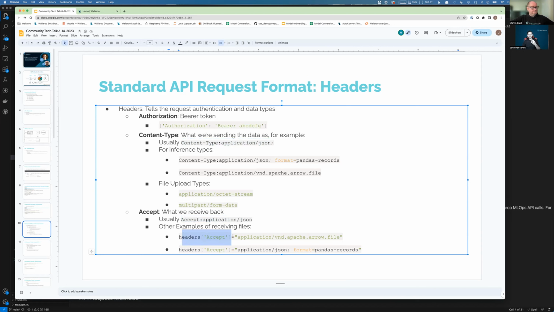Another way, for example, again, if I'm doing an inference request, I may submit JSON in pandas record format, and I want that back in the same way, or vice versa. I may send it an Apache Arrow table file and tell it, hey, when you give me back the response, I want to accept it as this. Again, check with the API because it'll actually say these are the types of accepts that we'll do.